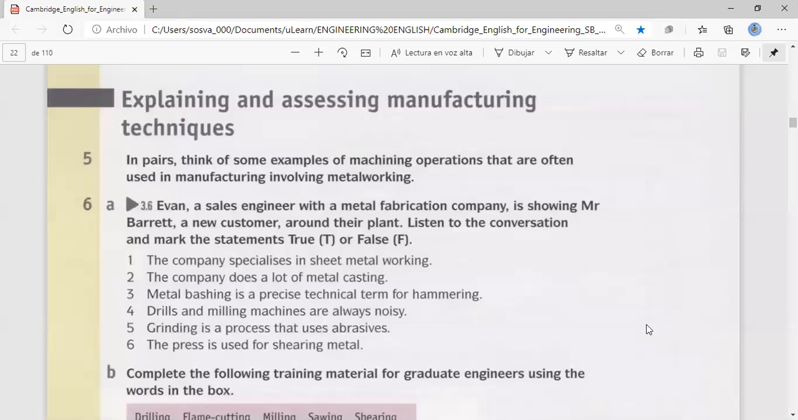Okay, and what is better than that we start with something quite interesting? Before we start talking more about the assessment, manufacturing techniques and so on, I want to know, what do you understand by the word manufacturing? What comes to your mind when you hear the word manufacturing?